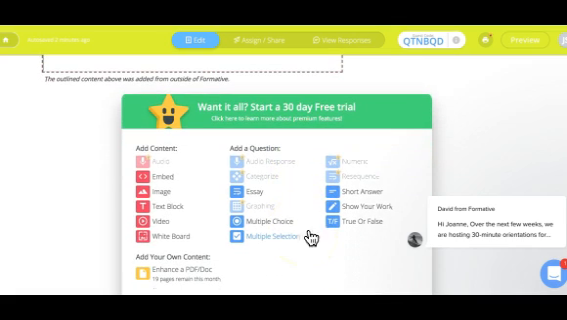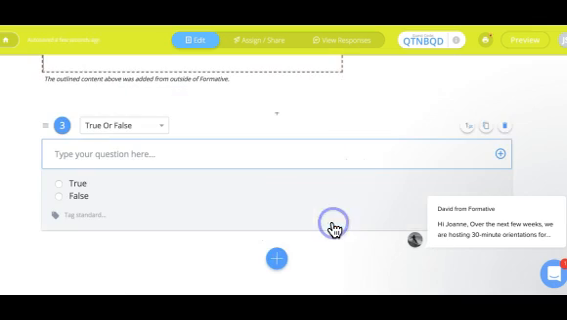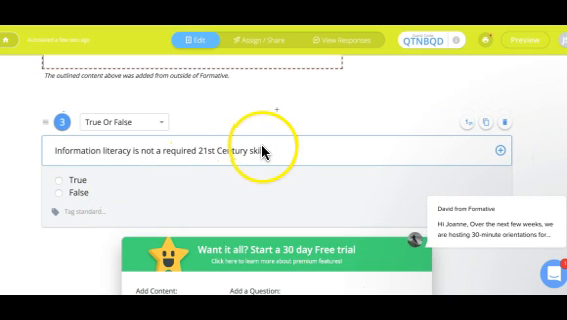The video is about information literacy, so let's add a quick true or false statement. And here are the point amounts. I could change it to 7, I could change it to 3, but again, since it's just a true or false, I'll keep it at 1. And I'll add the statement here that the students will decide if it's true or false. I added "information literacy is not a required 21st century skill," so hopefully they'll recognize that that is false.